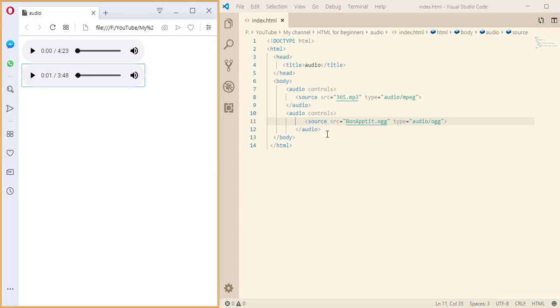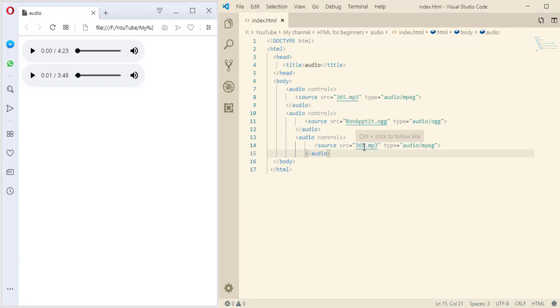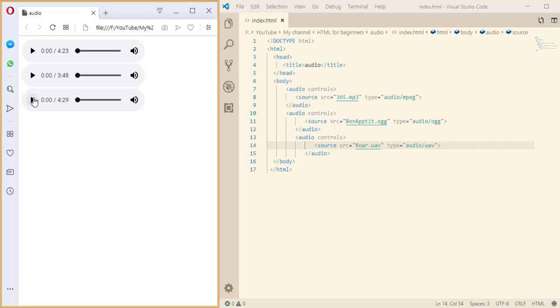But we now add the last one, and the directory is, and its type WAV, and here the type is WAV. Nice. So here is the last one.